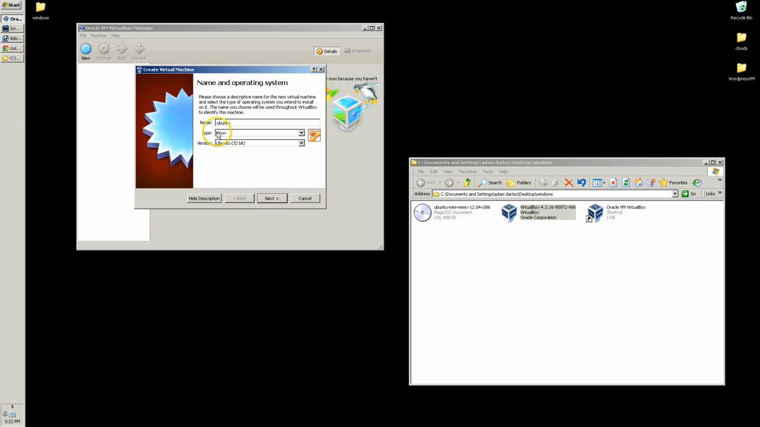And the real reason why I do that is because Virtualbox will automatically recognize by the name and figure out if you're on a 32 or 64-bit version, which you're probably going to be on a 32. So if you could just type in Ubuntu in the name and then hit next.